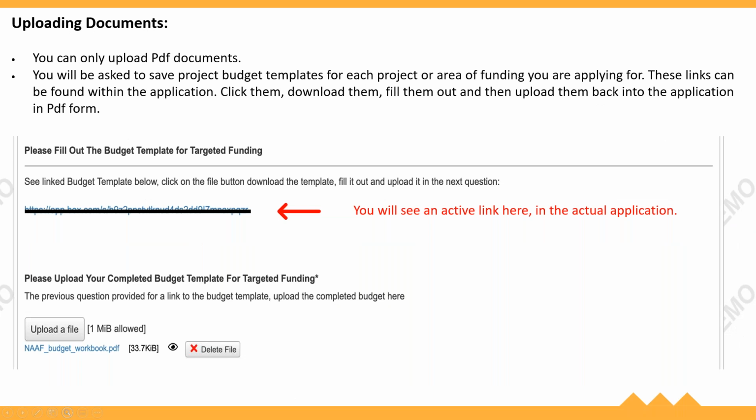Uploading documents. You can only upload PDF documents, and you will be asked to save project budget templates for each project or area of funding you're applying for. These links can be found within the application. You click them, download the documents, fill them out, then upload them back into your application in a PDF form. So there's a link within the application.